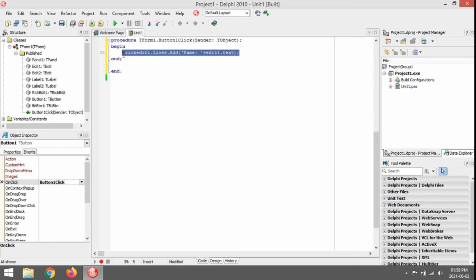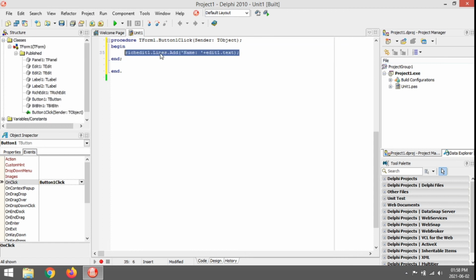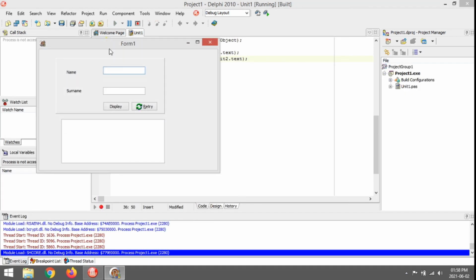Okay, so I'm going to copy and paste this line of code, because I'm only going to change a few things here. Again, richedit lines add. This time I'm going to say surname, and I want to add edit2.text. Jim Jones, display, and it will display Jim Jones every time I click on the display button.